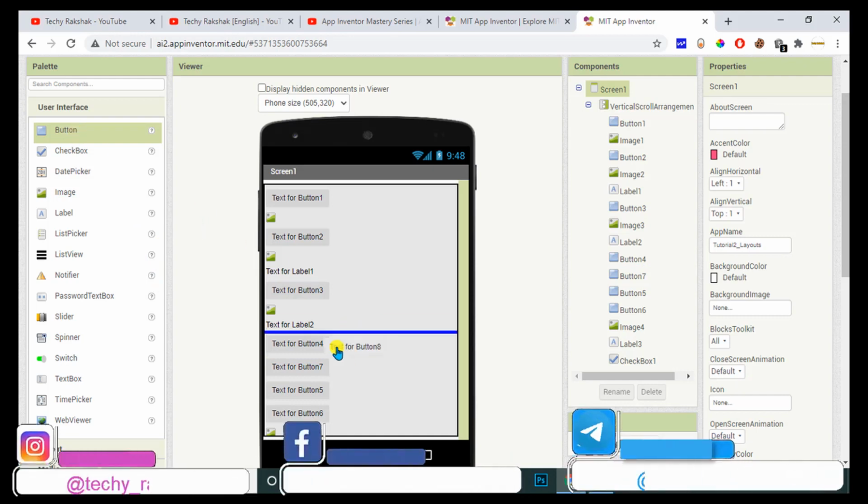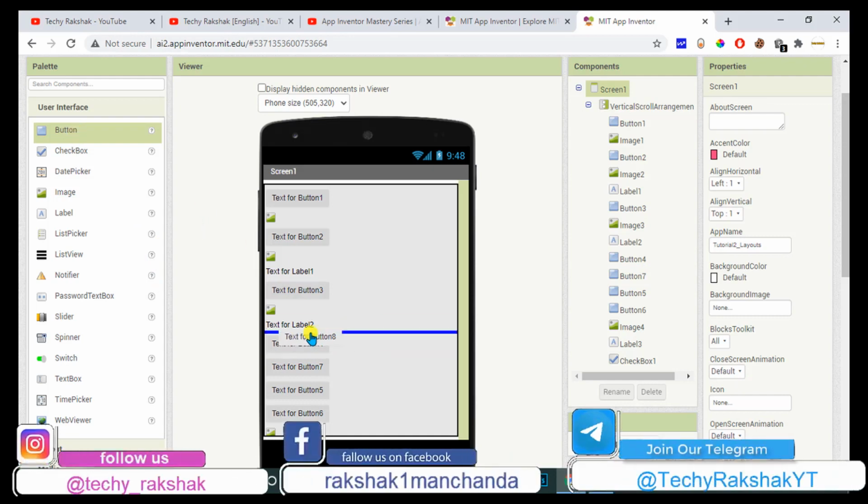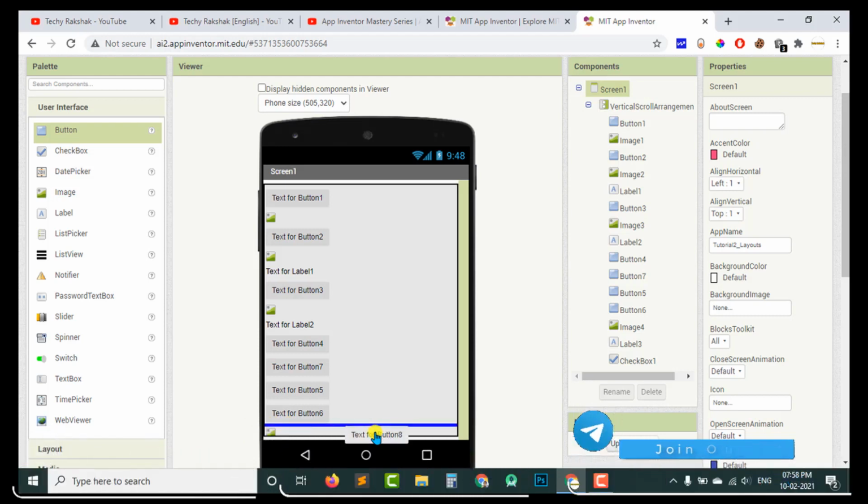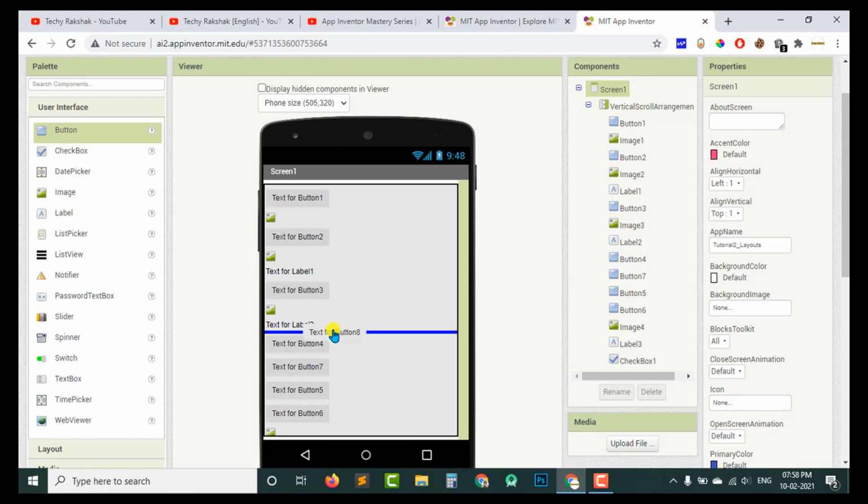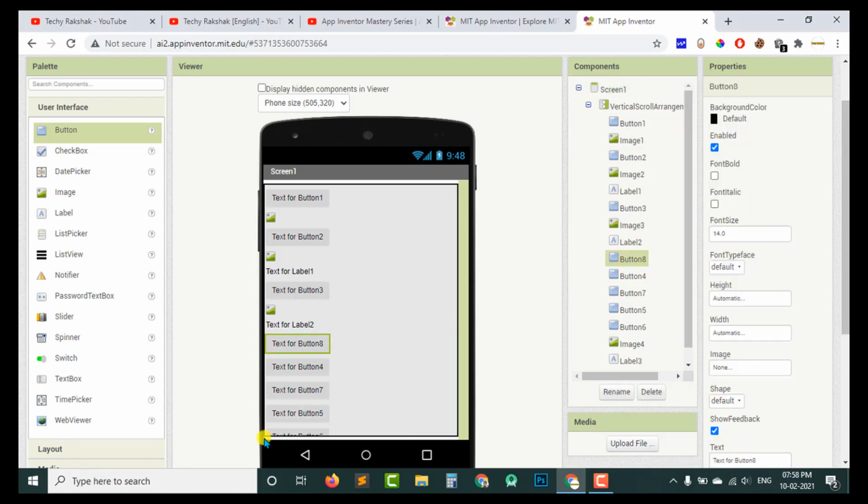So guys, here you can check that if I add more buttons here, then you will see that this image available at the end point on the screen will disappear or will go more downwards. So it won't be visible to the user. So I would drag this button and you can check that the image is gone, but the image is still there in our component section.